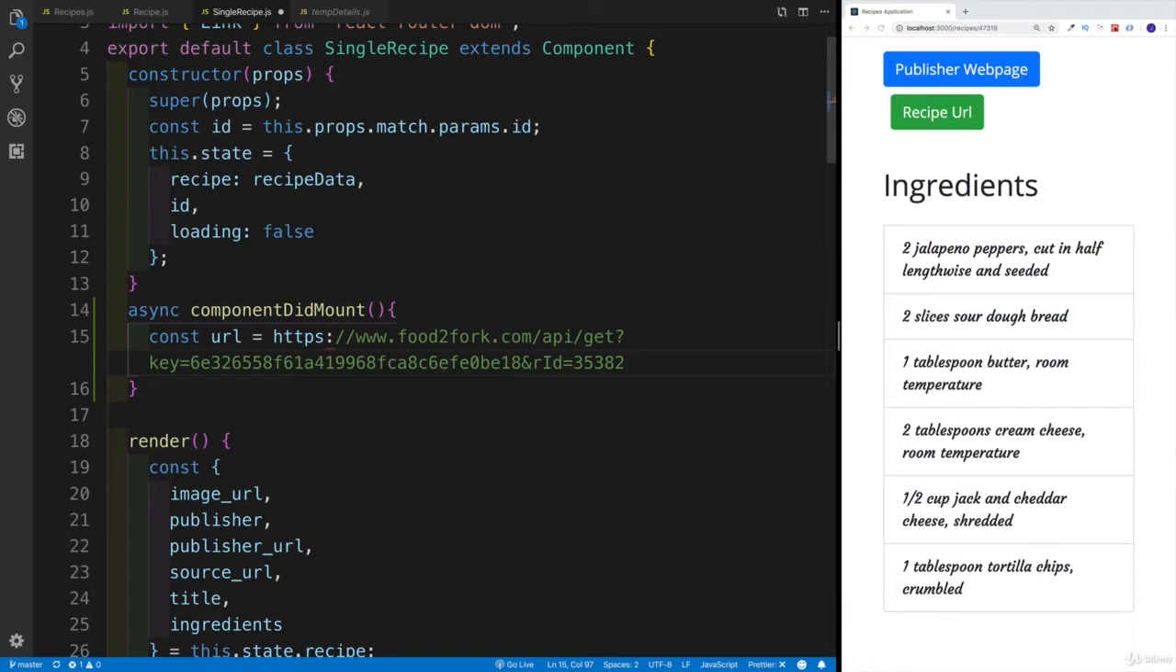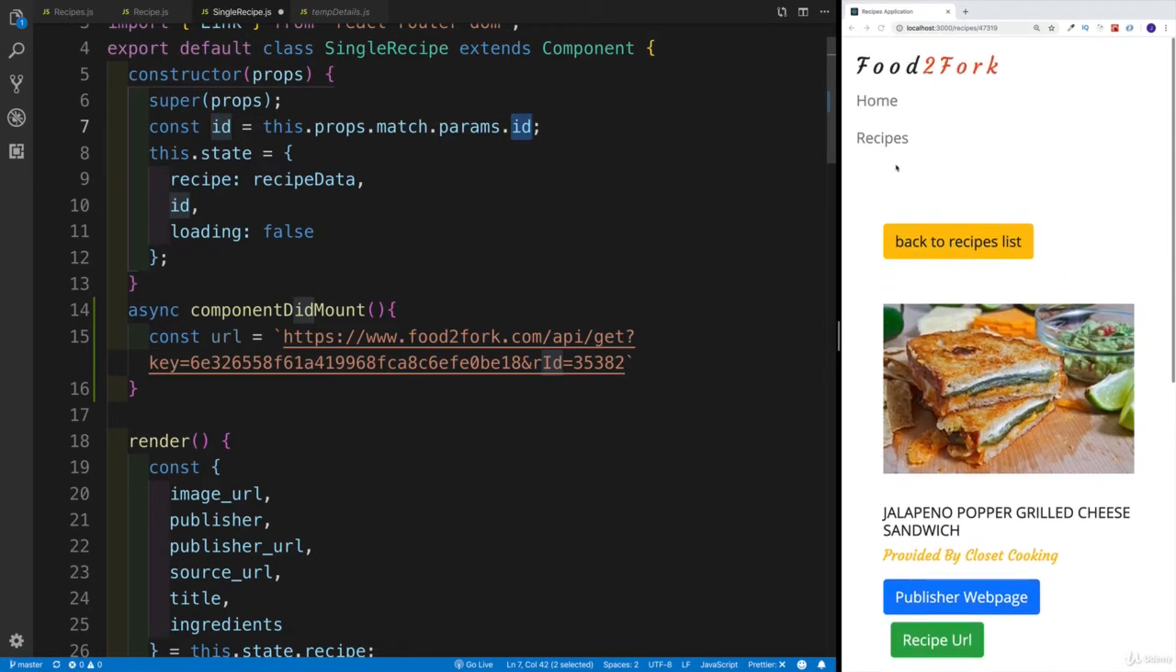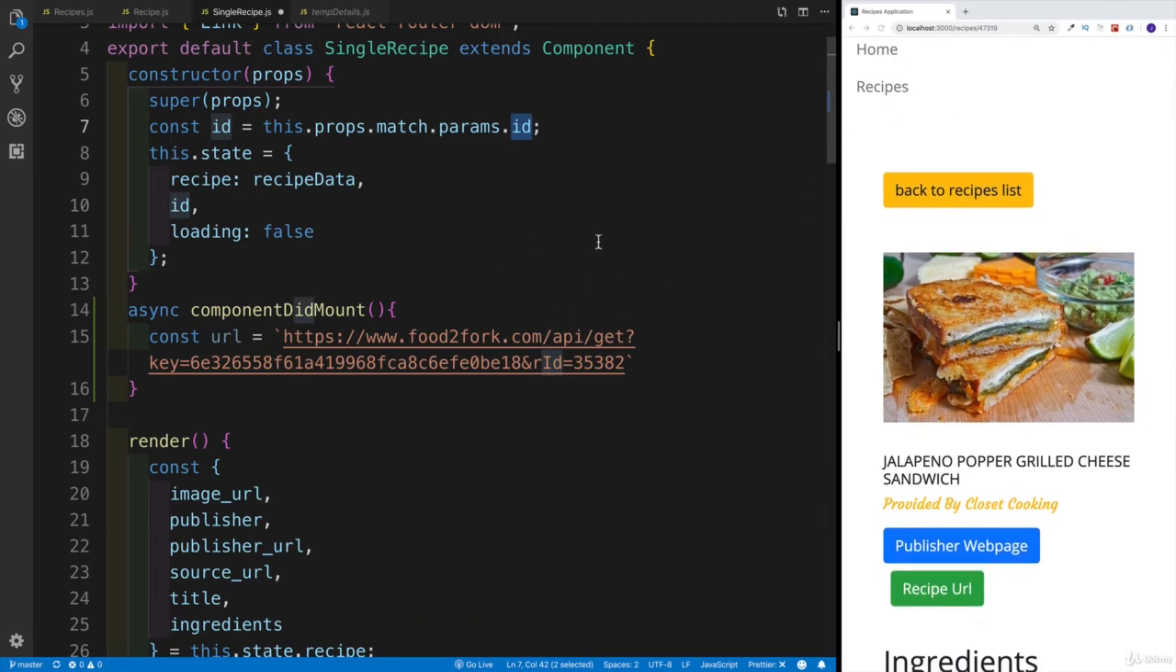And we already copy and pasted. Remember, we had this URL, and this is what we're going to be using. But like I said, in our case, we would want to make this dynamic because at this point, we're just getting all the time this ID with 35382. But we already know in a state what we're getting. Well, we're getting our specific ID in match params ID. And that is going to be specific for each and one of them, even though we're displaying right now the dummy data. So why don't we do this?